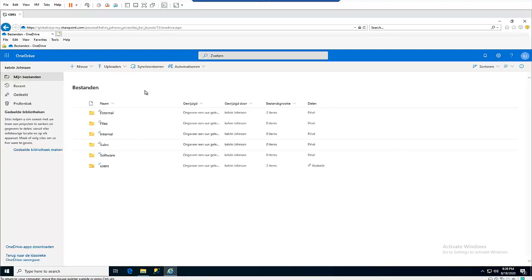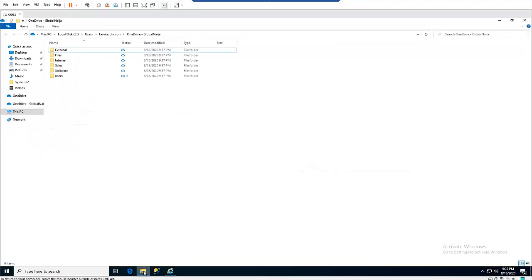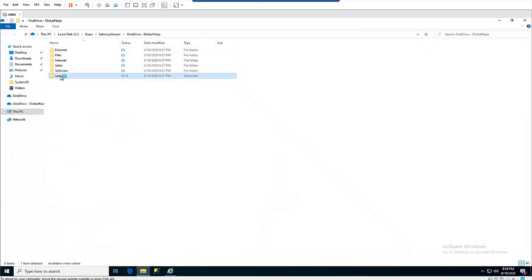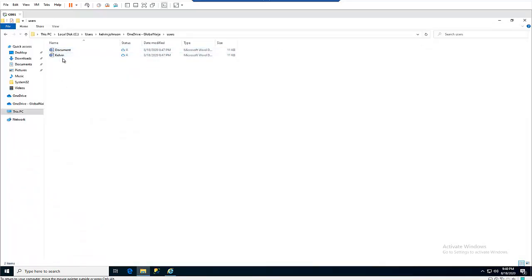So if I go to my Internet Explorer, here you can see that I have all my files also in the cloud. If I go to my folder here, you can see we have about 6 folders. And if I go to the cloud, you can see as well we have 6 folders. We have 2 items under users. When I go to my users here, we have 2 items.